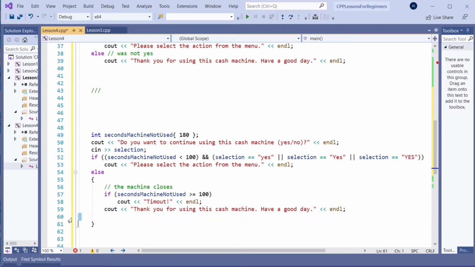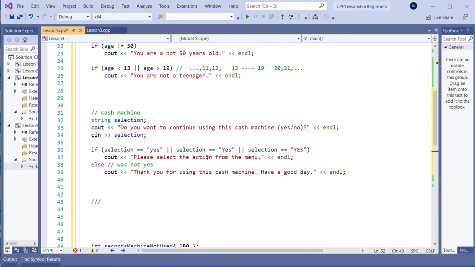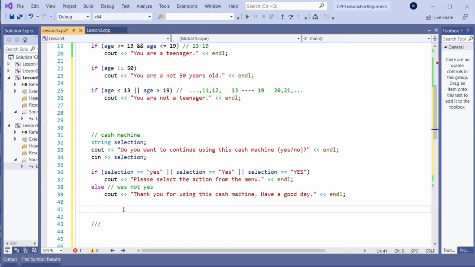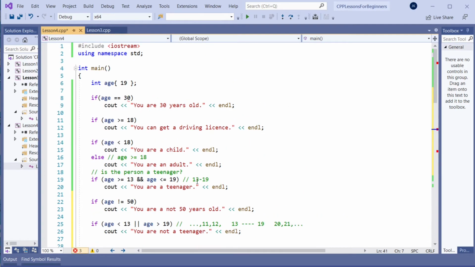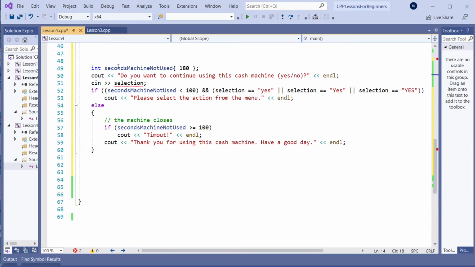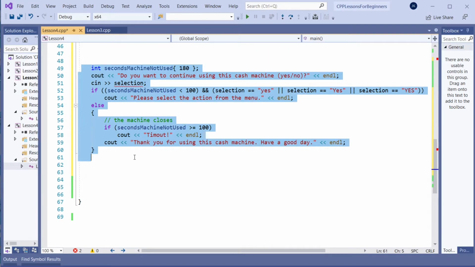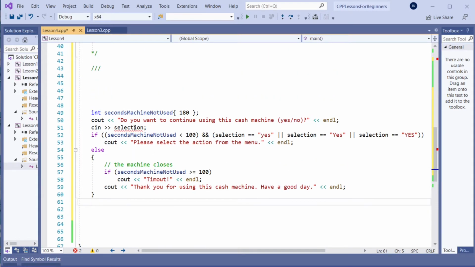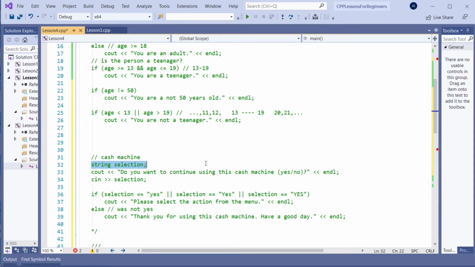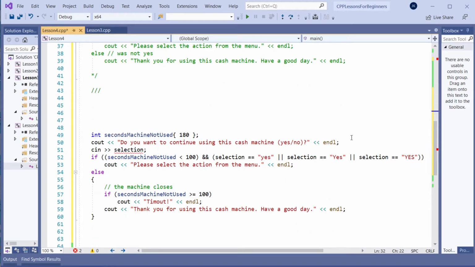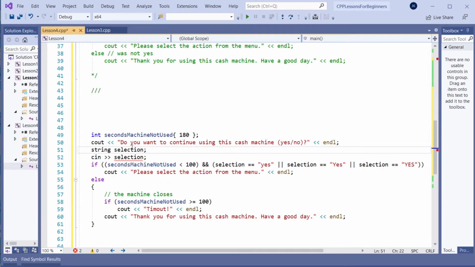Let's actually run this. I haven't run anything here yet, so let's start running a little bit also. So I will remove all that code from above because we don't want to run that one at this point. We are only running this code now. The selection variable is not created here. We need to create the selection variable here, which is a string. Okay, so let's run this now.